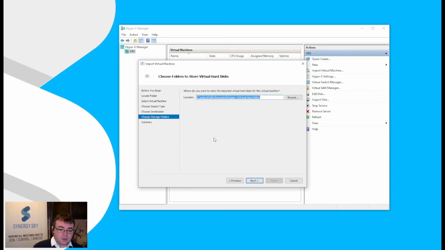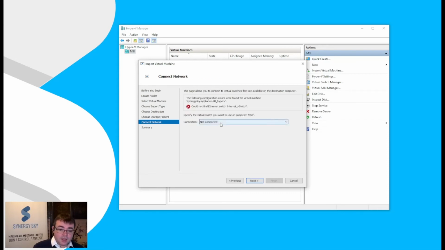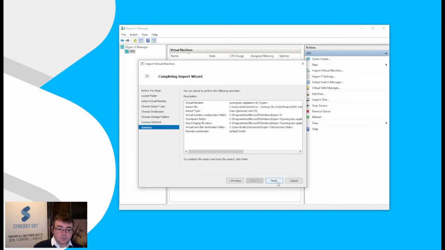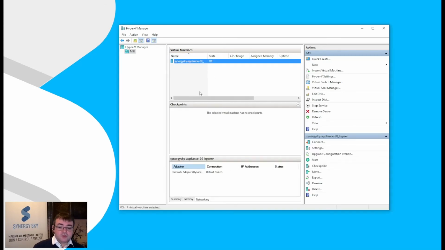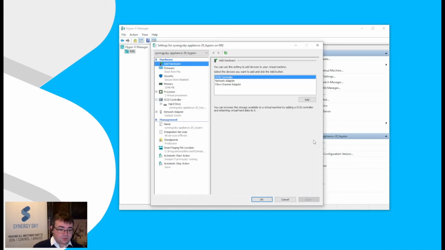And then we're going to look at the storage folder. I'm happy with that. And network. So I'm going to use default switch in this instance as I've got nothing else configured. Click next and we're ready to import. So we'll click finish and there we go. So nice, quick, simple. Now we choose the appliance and we're going to configure some settings here.